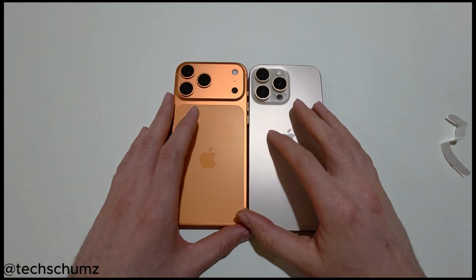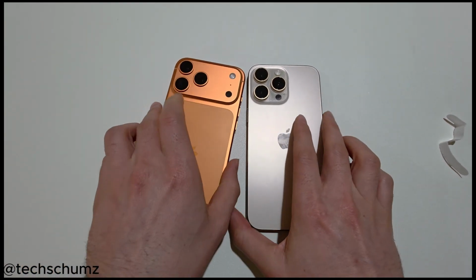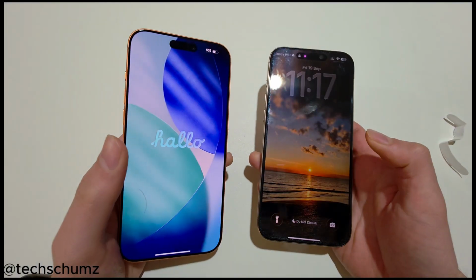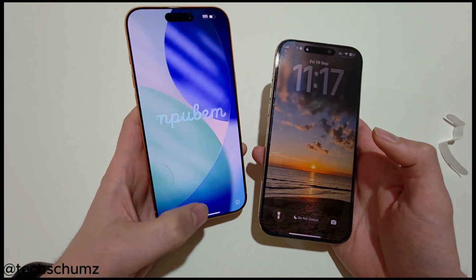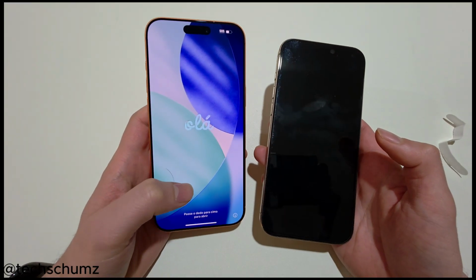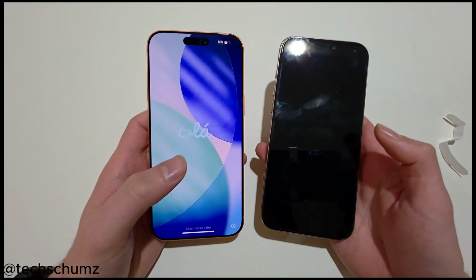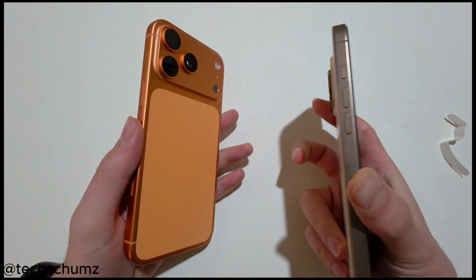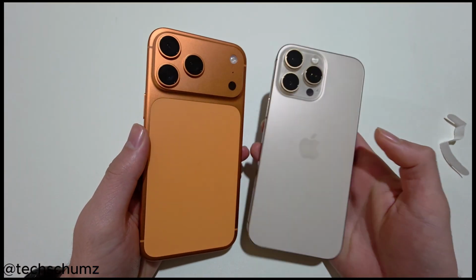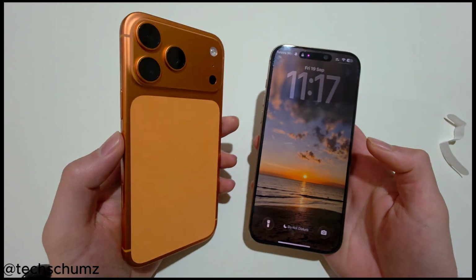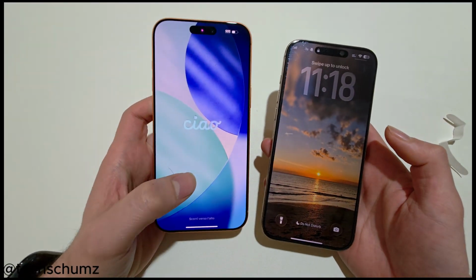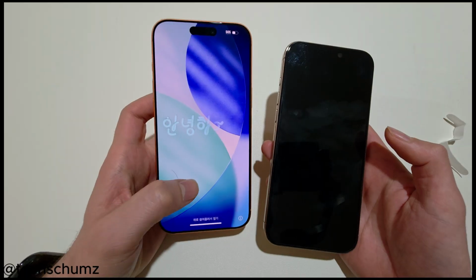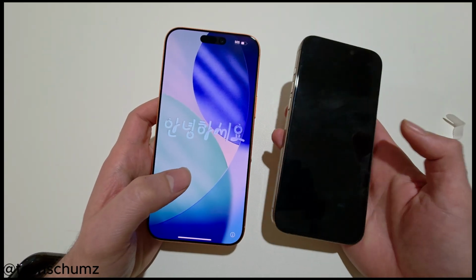Hello everyone, in this video I'm going to show you how you can transfer all your data from your old iPhone to iPhone 17 series. You can do it on 17, 17 Pro Max and 17 Air. In this video I got 17 Pro Max, my old iPhone, and I got 17 Pro Max, my new one. So I'll show you how you can set up and transfer all your data from your old iPhone to the new one.